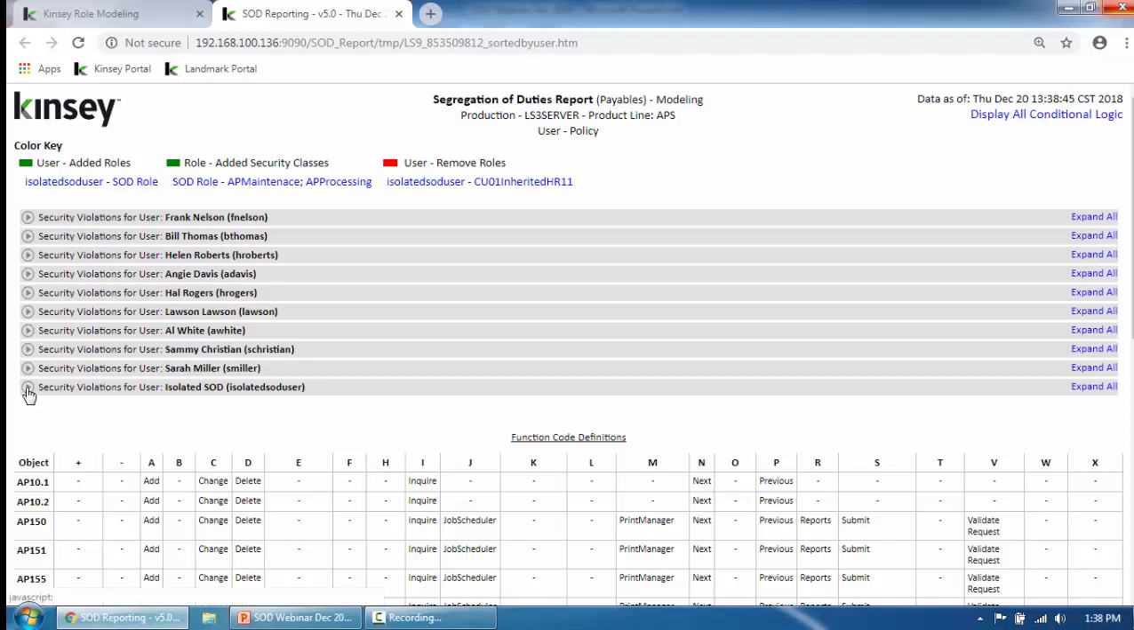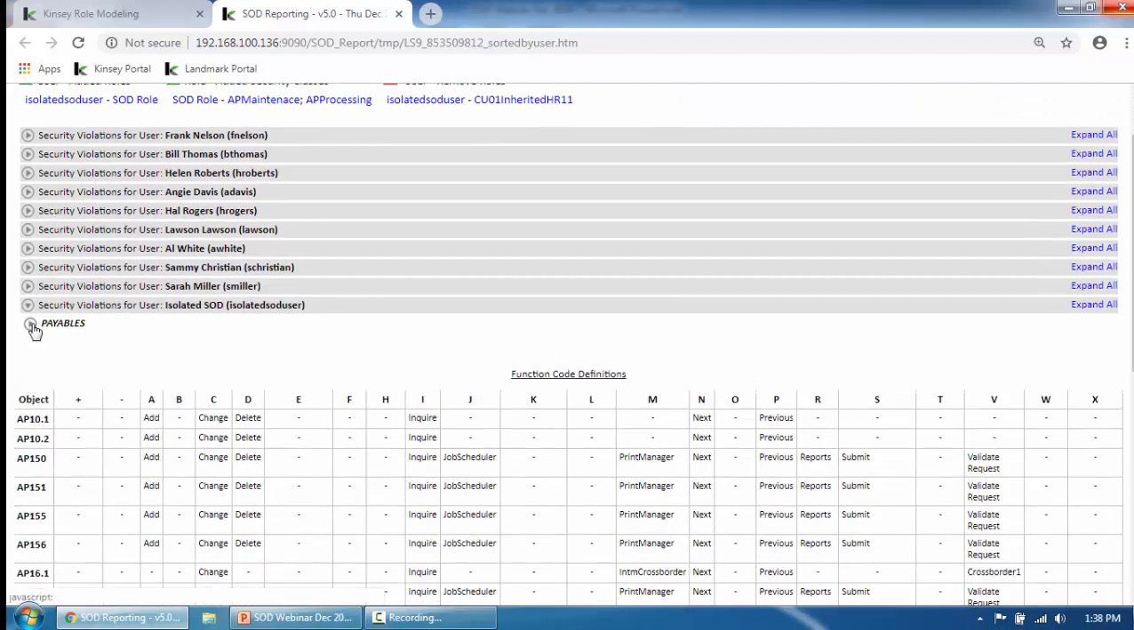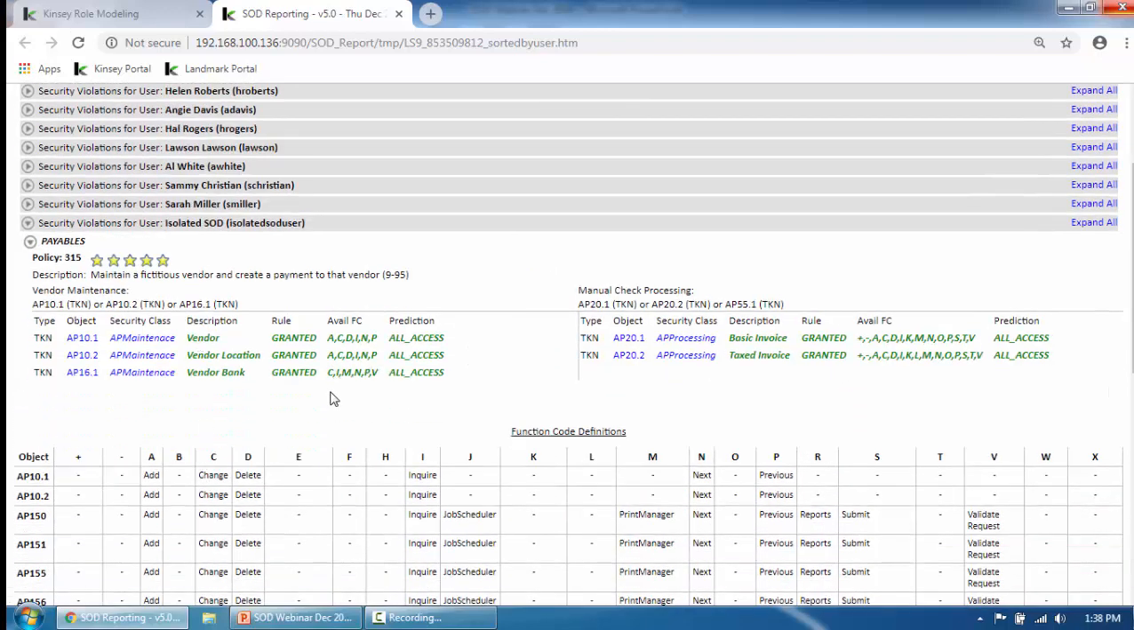And I see here that this user does in fact show up. So they do violate policy 315. We can see in green what's been added. Again, I can drill to what's in AP maintenance if I need to. But building a role that has AP maintenance and AP processing in it is going to violate, looks like one of our policies, policy 315. So I probably want to add AP processing with AP inquiry, and I wouldn't have this problem.